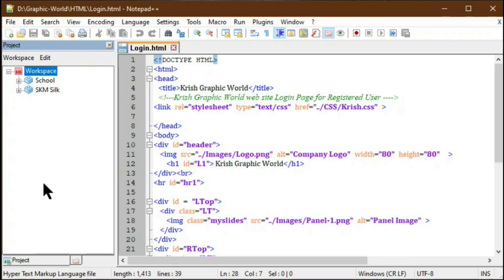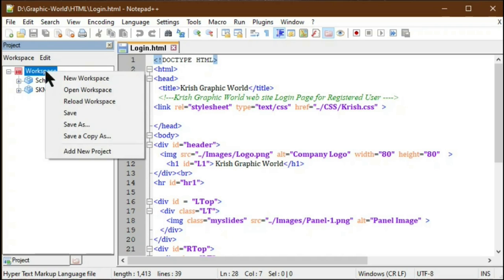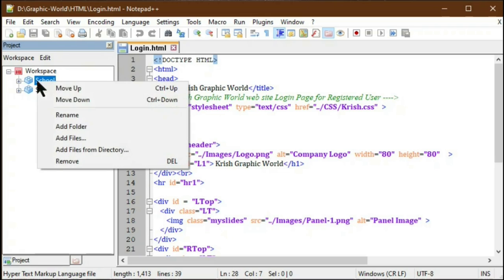I have already told you there is no menu command available in the main menu bar for these project controls. All the menu commands are located inside the panel only. By right clicking the workspace, you can get some commands. Here we already see new workspace, open workspace, reload workspace, save, like that. Same way, for right clicking an individual project, different menus will come.